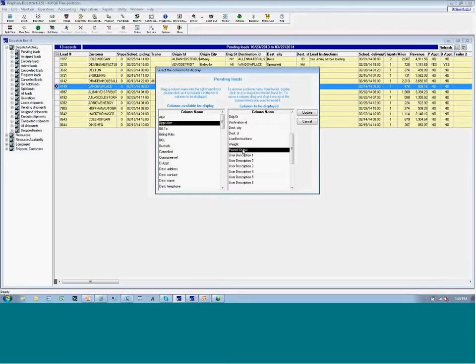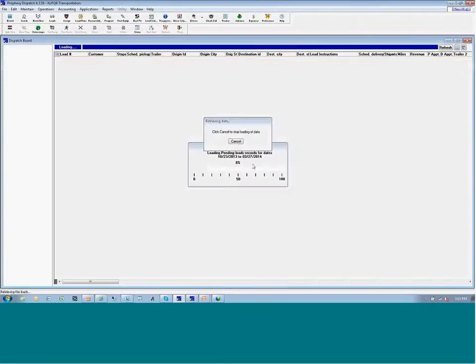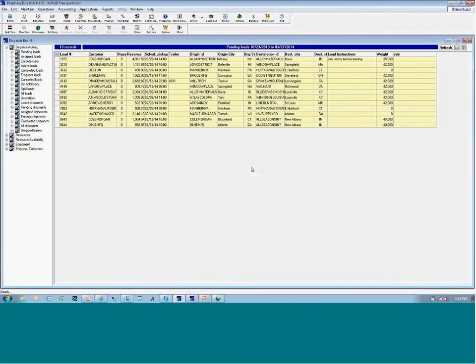You'll also notice here that along the goods line, those user-definable fields that some of you may be using, you can also display those in the pending loads view. As you go through the different views on the board, you will notice that some of the fields are available and some not in the others, just depending on the view that you're in.